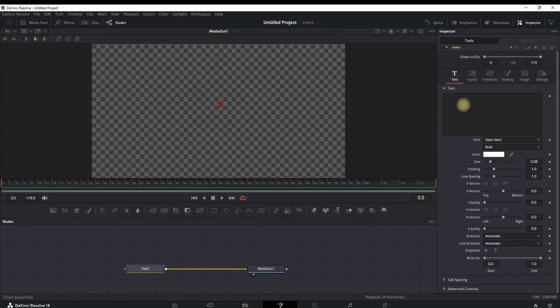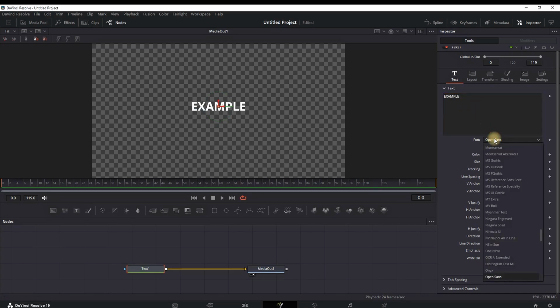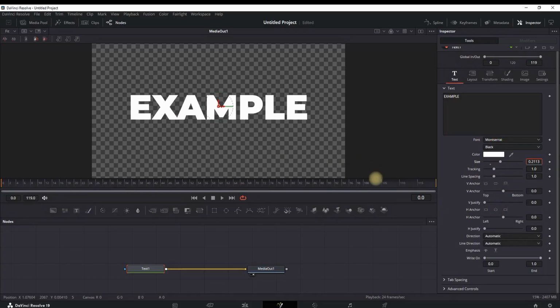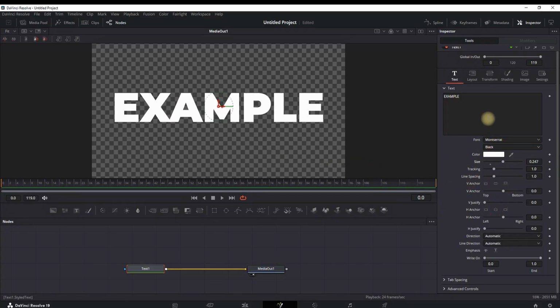Then highlight your text node, go to the inspector, and in the text field you can type your text in there. You can select the text font that you like. In my example, I'm picking Montserrat Black, and also I'm increasing the size to my liking.